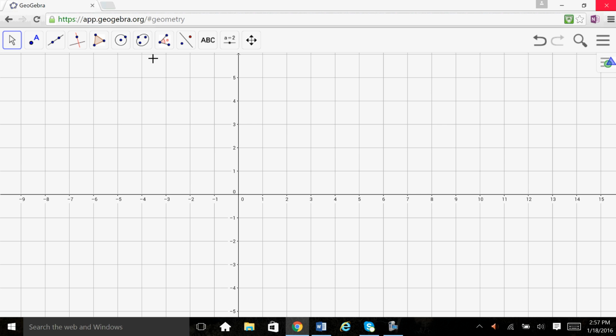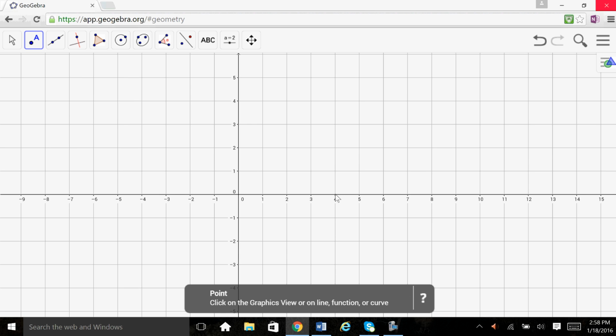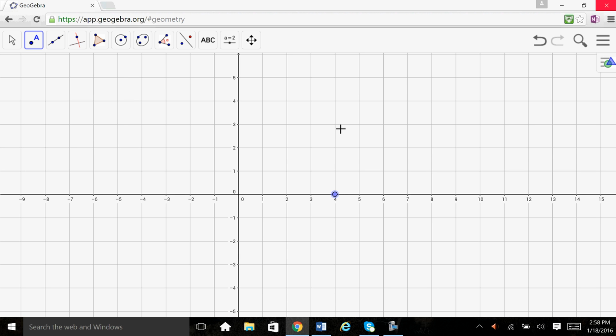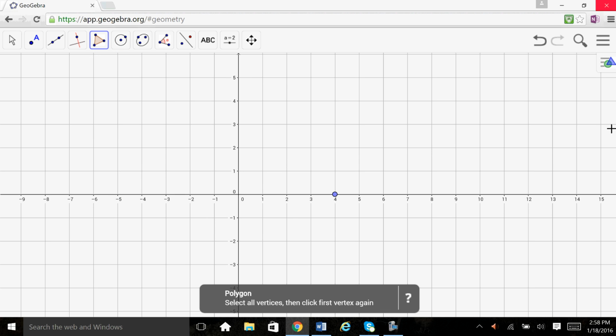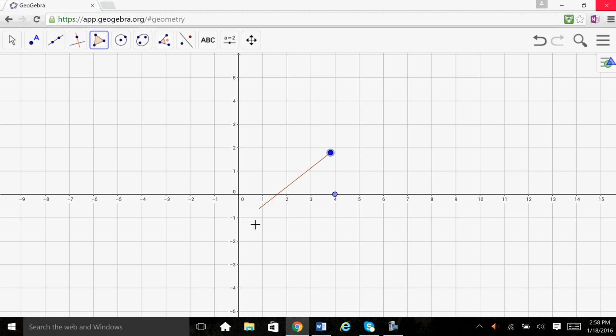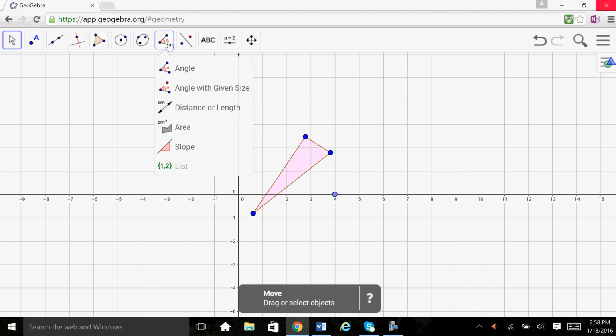I think I'm going to rotate a triangle. So I'll start out by picking my rotation point, the point that I'm going to rotate everything around. I'll just click on the point and throw it here, like at 4, 0. Then I'm going to make a triangle, and I want it to be some weird points. Okay, not a perfect triangle.